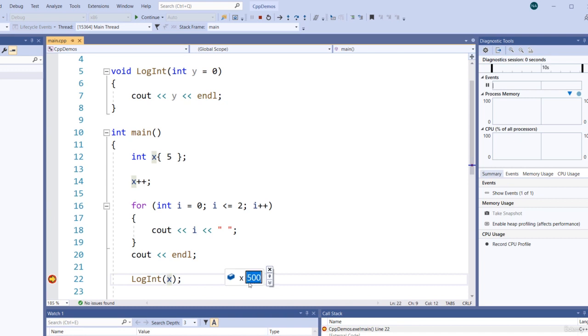Might just be my settings, but you can change it right here, or with this pop-up here, you can change it in the section to the right. So at this point X is 500, right? It is now set to 500.